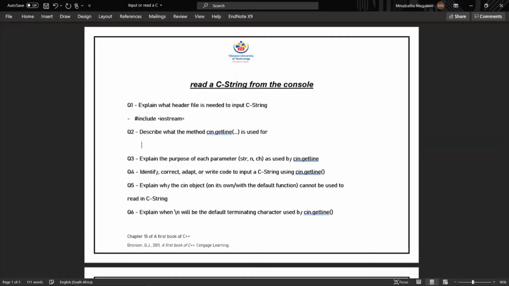Question number 2. Describe what the method cin.getline is used for. This is a method that we're going to get from the iostream library, and it is used to read a C string from the console. So this method is used to read C strings from the console.